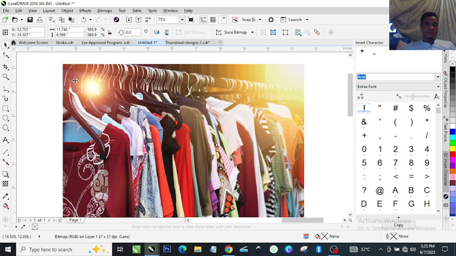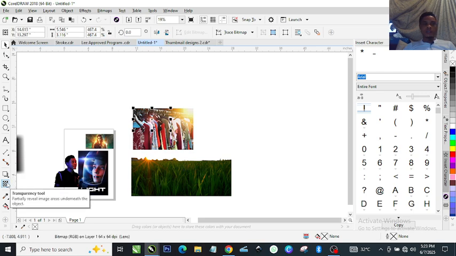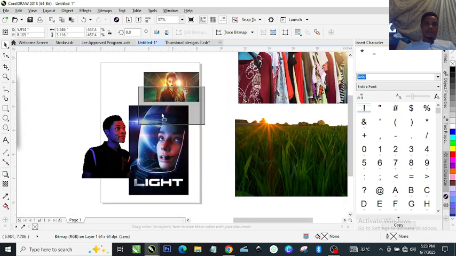All you need to do is drop it at a very strategic point, then scale it up and arrange it. As you can see, it looks beautiful, right? That's what you can achieve with this transparency tool. Go ahead and try, and when you finish, you can drop it in the comment section and let me see what you have done.